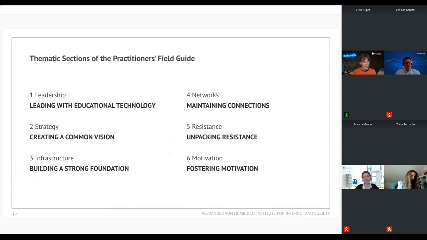In the first section on leadership, we discuss how, when leading with educational technology, formal institutional leaders can act as encouragers and how they can partner with informal leaders at their institution. The second section on strategy explores how, in order to create a common vision, institutions can include different voices from across the university, and the guide presents steps to find this common vision and to disentangle different motivations for pursuing EdTech.